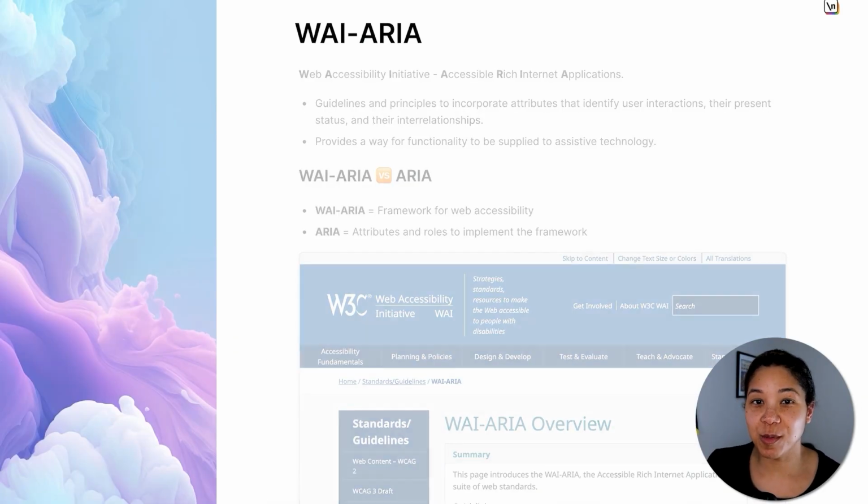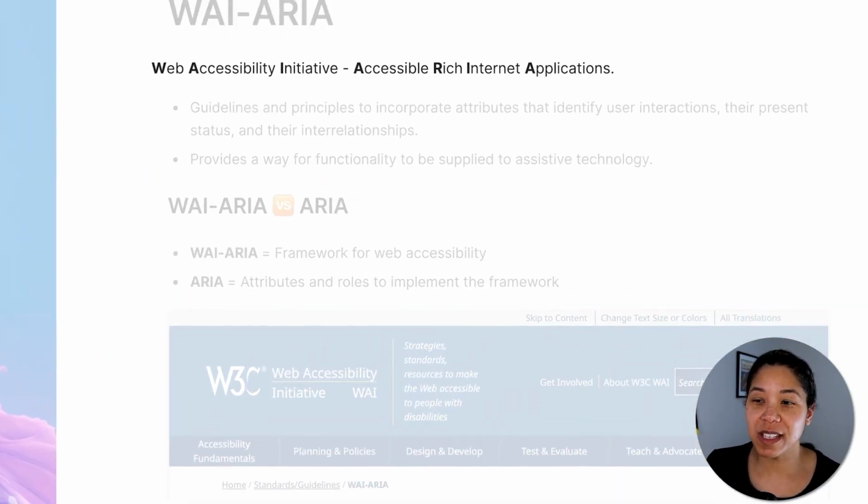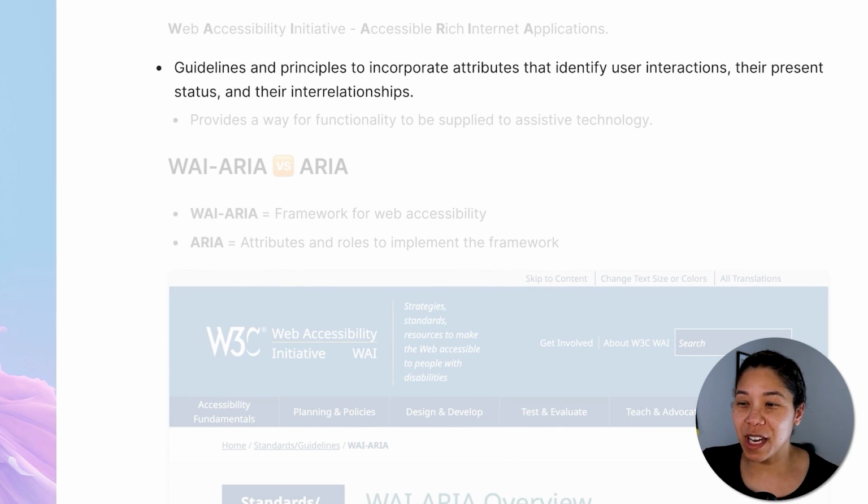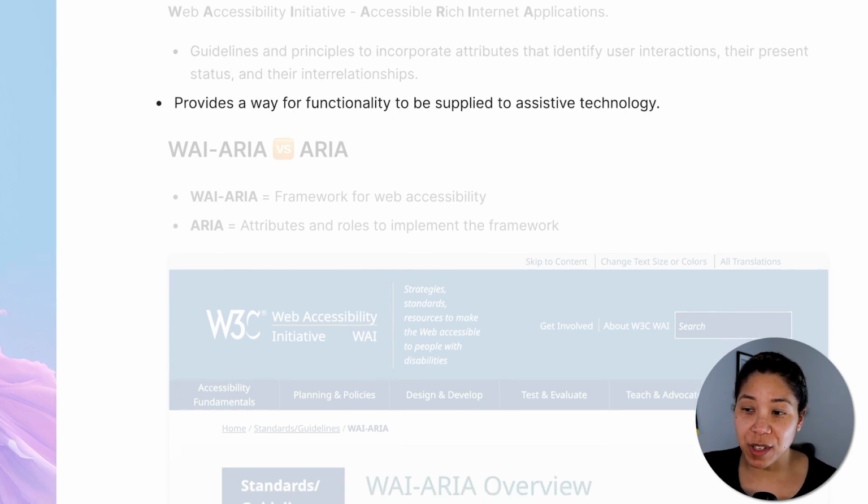The next term we'll look at is WA-ARIA, which stands for Web Accessibility Initiative, Accessible Rich Internet Applications. That is a mouthful, but WA-ARIA offers a framework for incorporating attributes that identify user interactions, their present status, and their interrelationships. And without WA-ARIA, certain websites' functionality would not be made available to users with disabilities. And WA-ARIA aids in addressing these gaps by providing a way for functionality to be supplied to assistive technology.